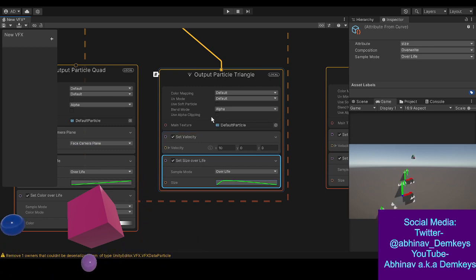Let me just Google that. VFX Graph set velocity in output.